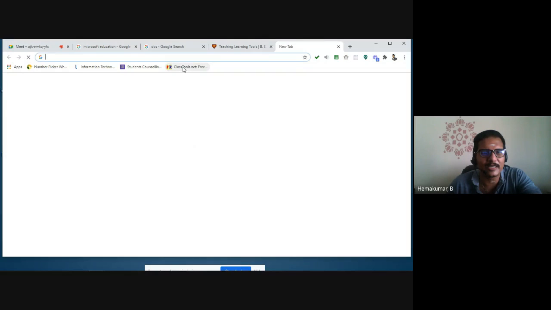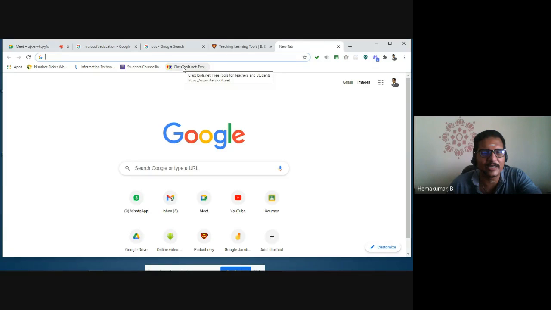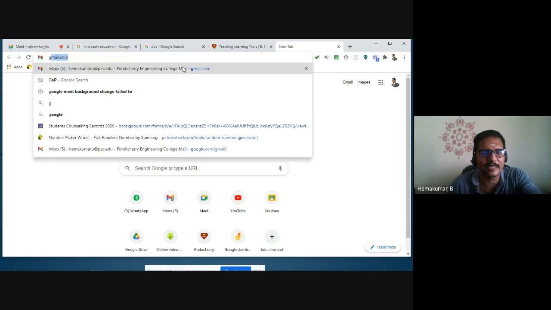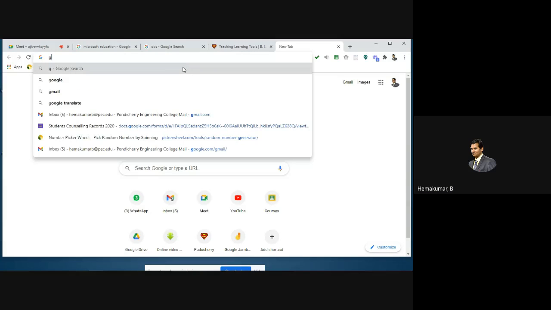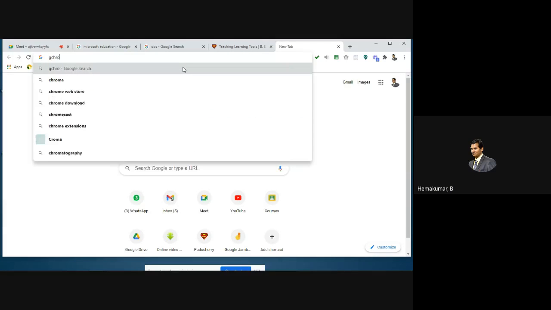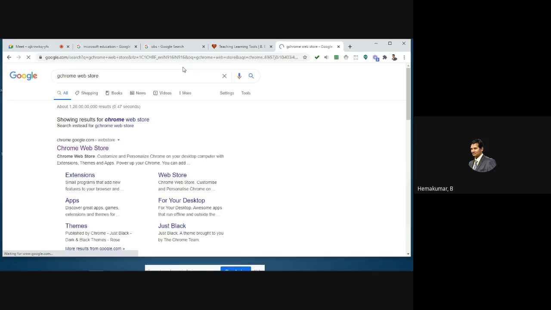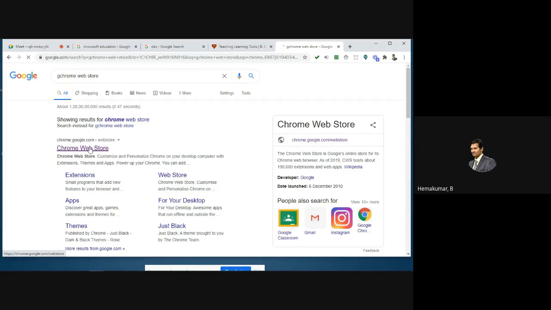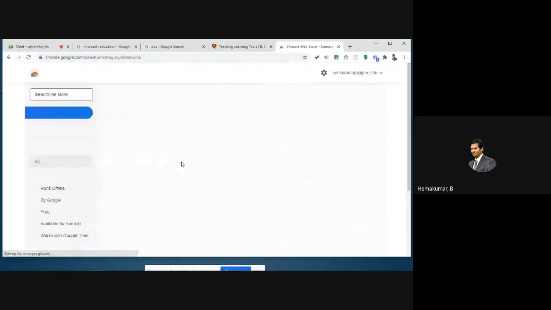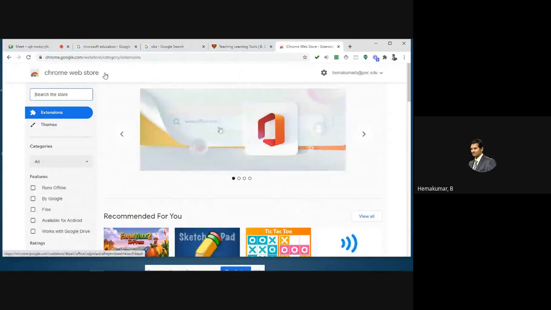For that, you go into the Google Chrome Web Store. We are going to see some five or six add-ons that will be very useful for us for recording. Go into the Chrome Web Store, and from there choose Grid View.